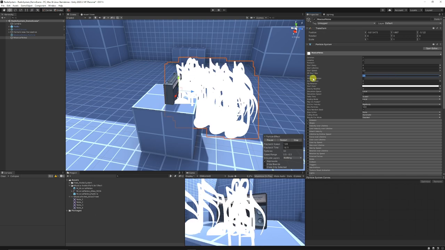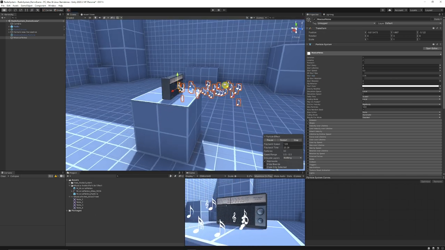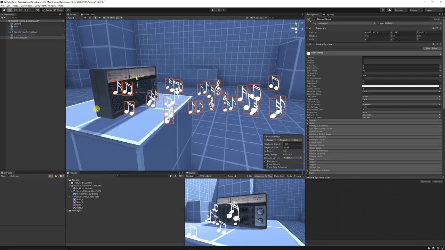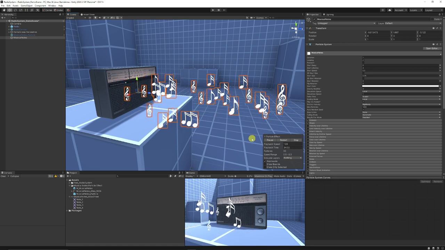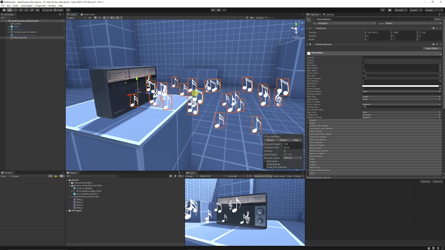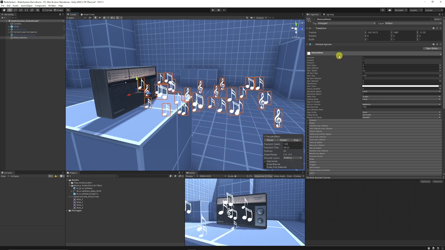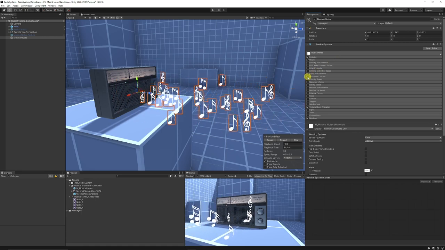And I may not have changed the start size to 0.05 in this case, because I didn't want it to be so absolutely ginormous. So now they're emitting from the box at the size that I wanted, but you can see that they're just changing really, really fast, and it looks a bit abrupt, and I don't really like that. So what I want to do is add a color over lifetime.